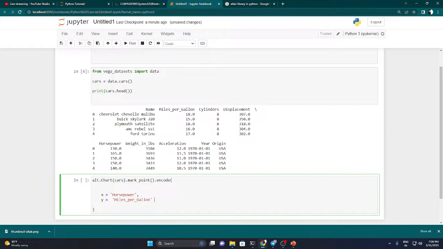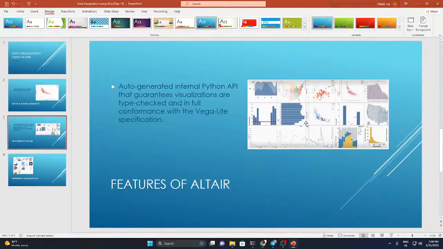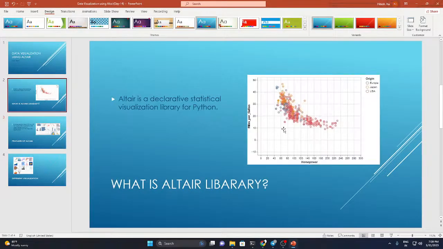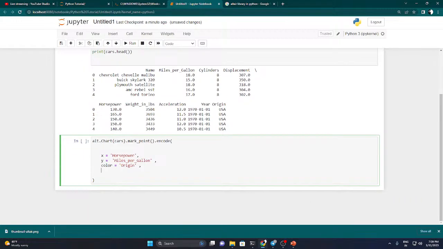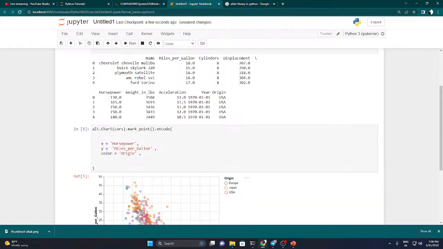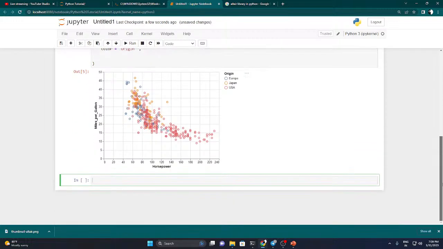Then color. The default color we can set as origin, which helps to visualize this type of data. We are visualizing this type of data, this one. So I'm going to set color as origin only, and yeah, we are good to go. Can you see this one?